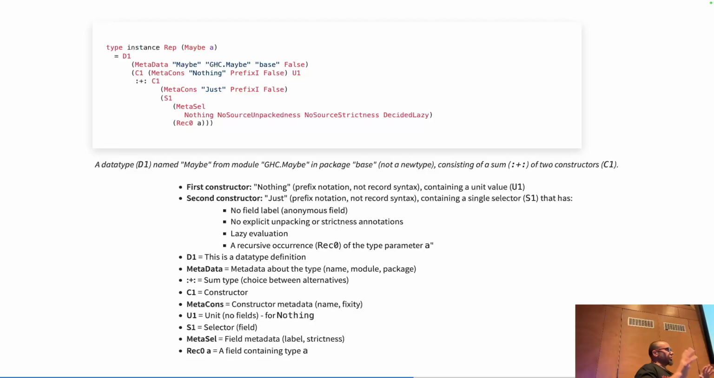We don't have to read the entire thing, but it actually reads relatively reasonably. So D1, I don't know why they didn't use longer words. I guess they couldn't be bothered typing. D1 means it's a data type. There's a metadata line that tells you it's the Maybe type from that module. It's in base. And they thought Boolean blindness would be awesome here.